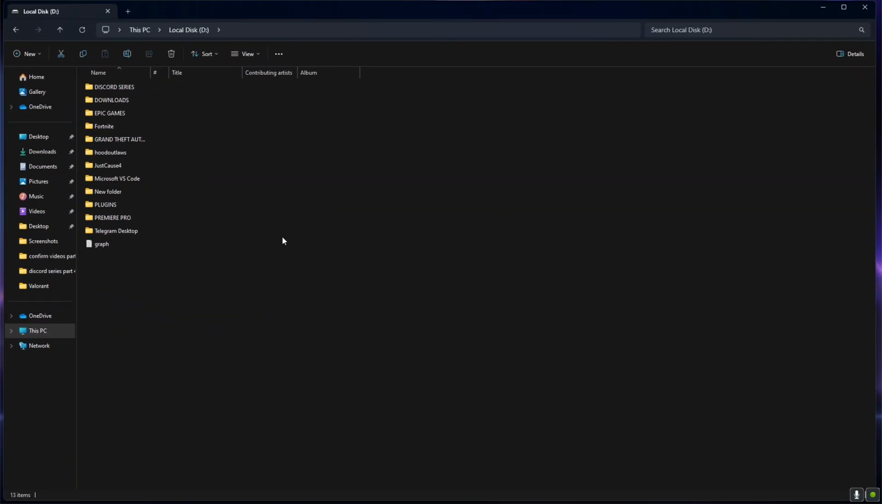So as you guys can see, both of the folders which I locked are now hidden, and that's how you guys can easily lock the folders in Windows 11.